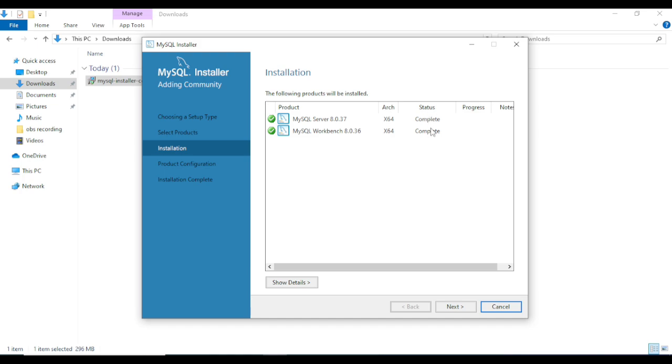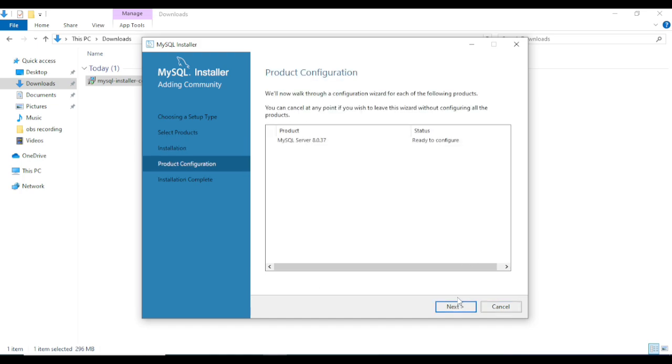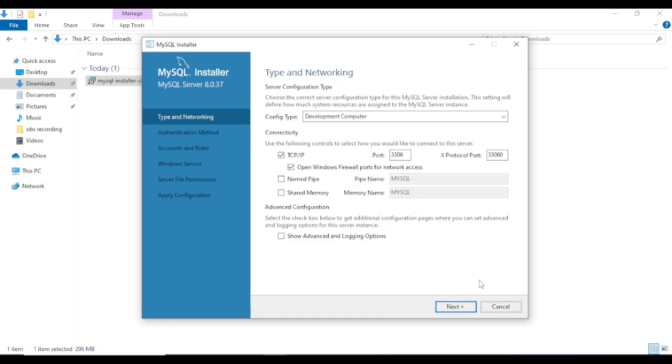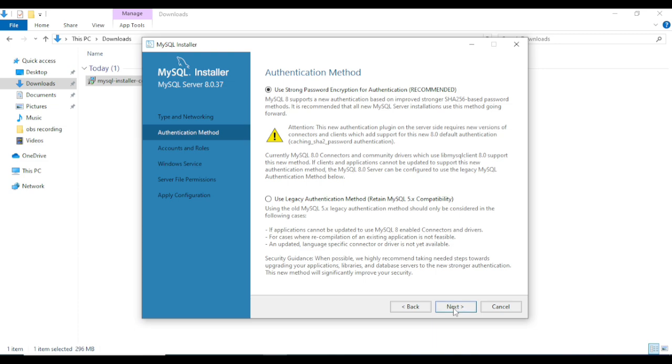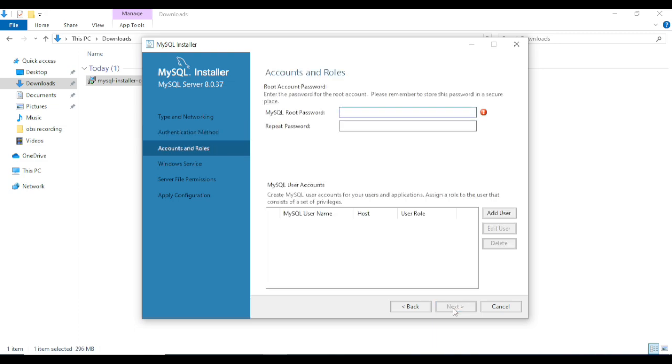Okay, so the status is complete. Now click on next, then again next, next. Okay, now we have to set the password for our MySQL server.